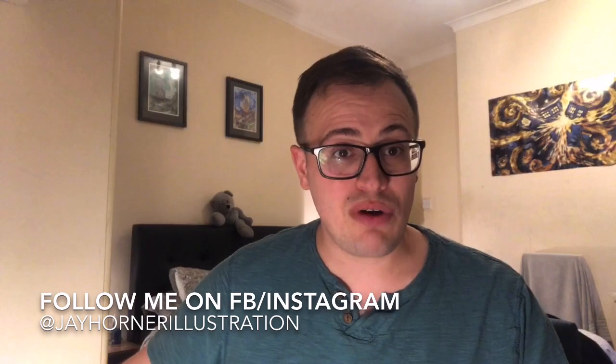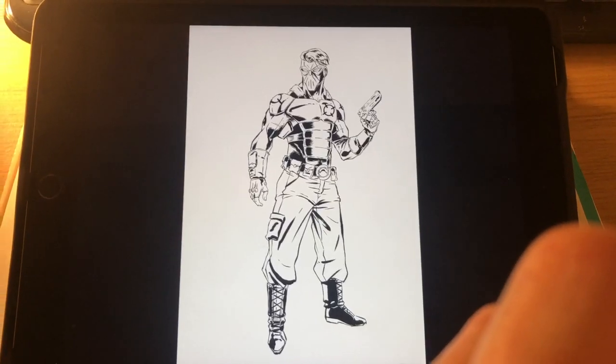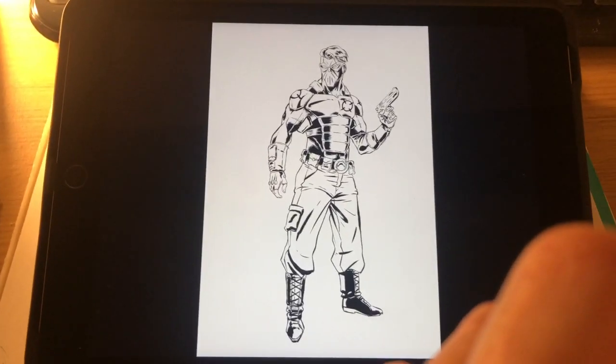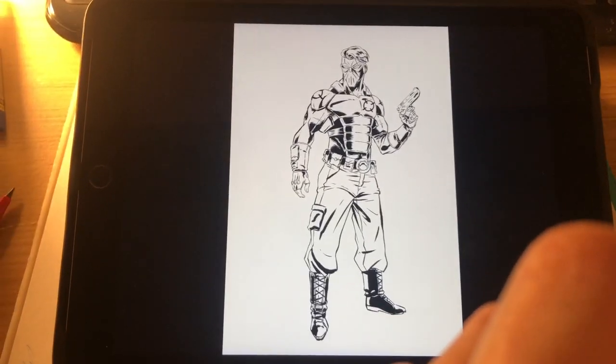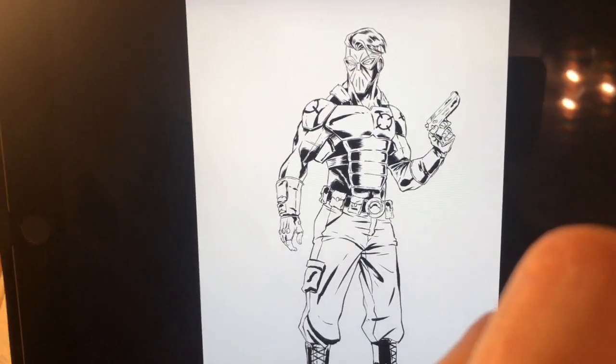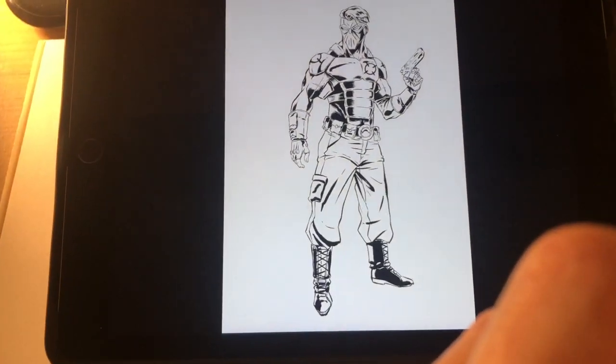Anyway, let's crack on, shall we? This is our main villain. He's called Crossfire. I came up with him many years ago. I'll get you a bit closer to him there. He's a hitman. Think of him like a reverse Batman.